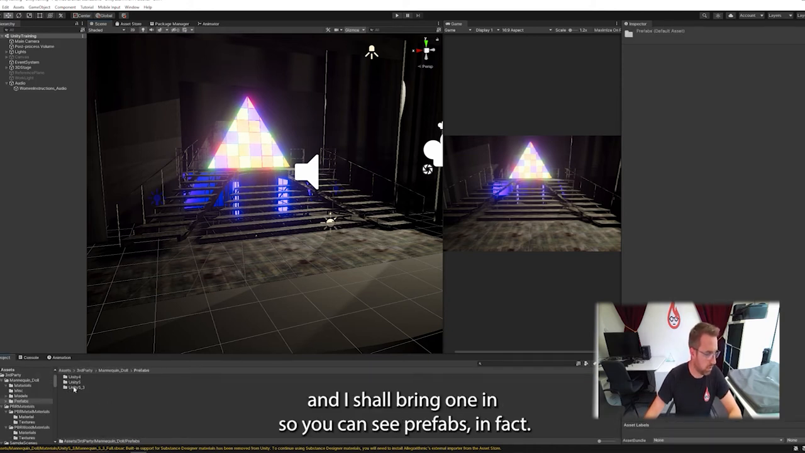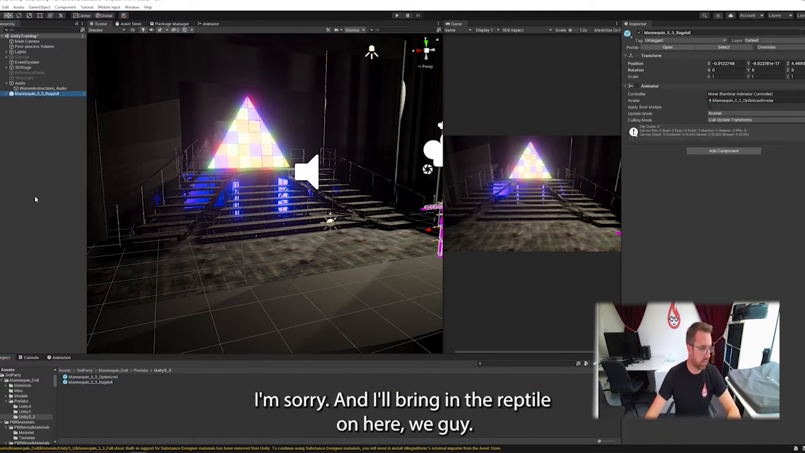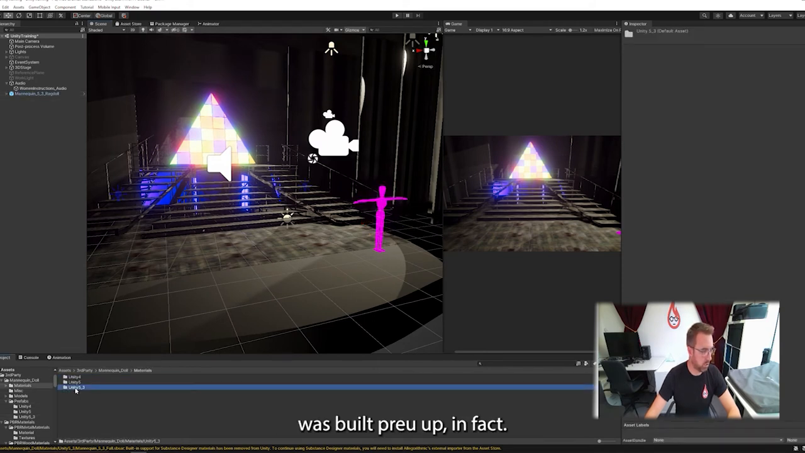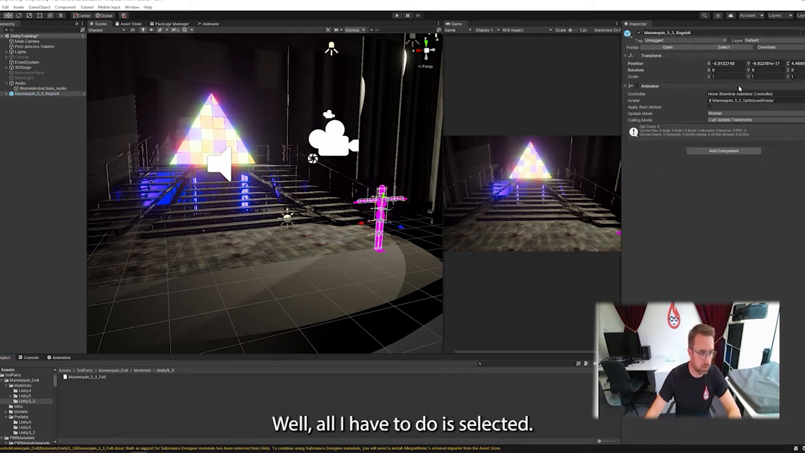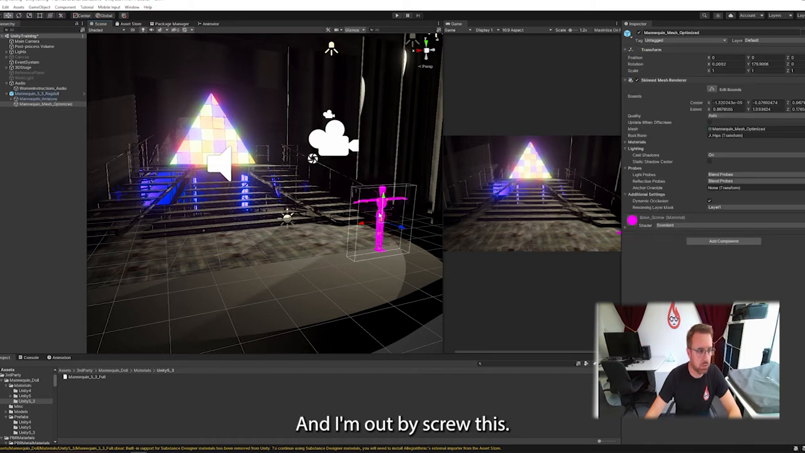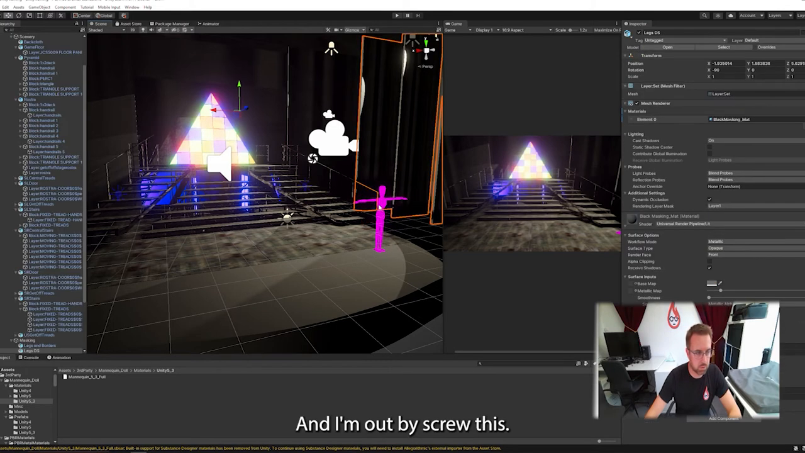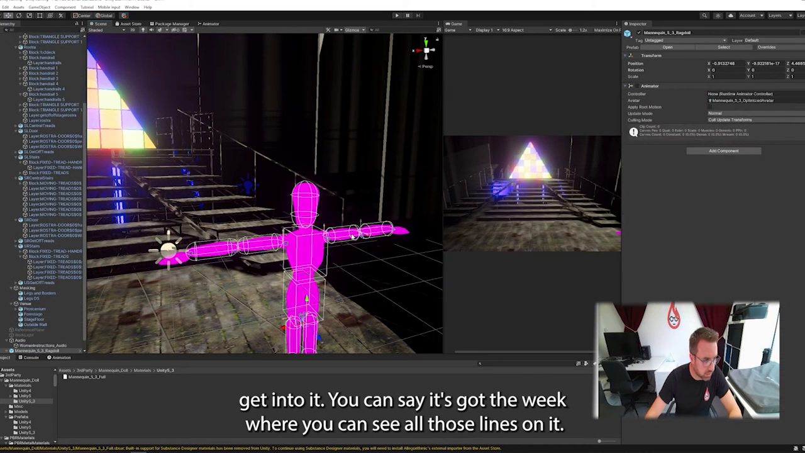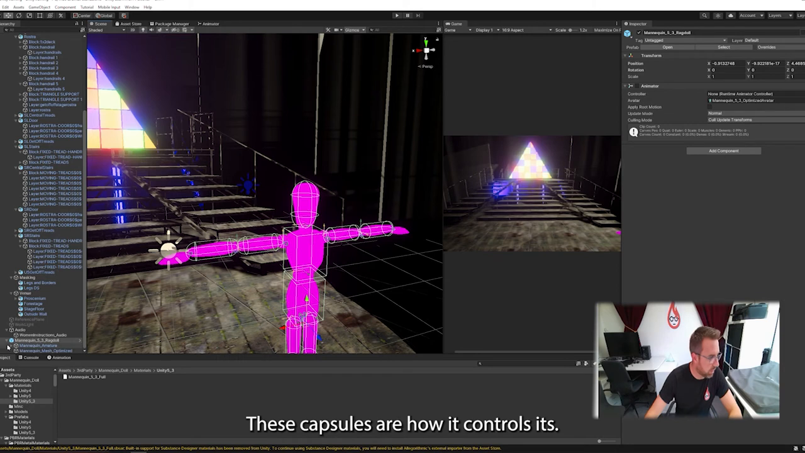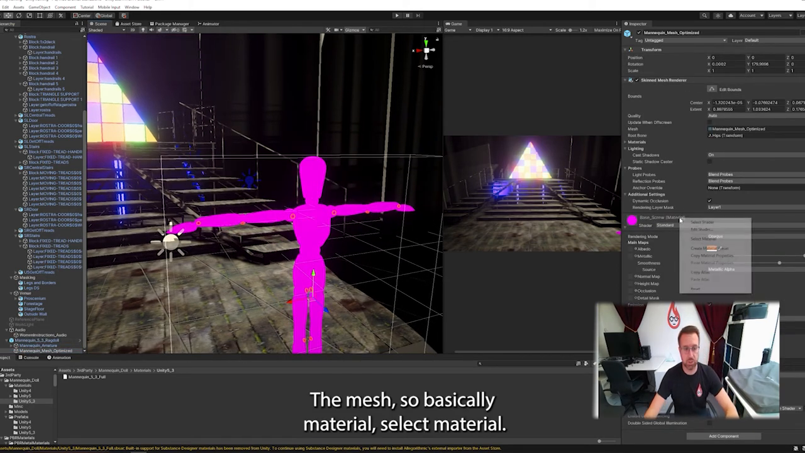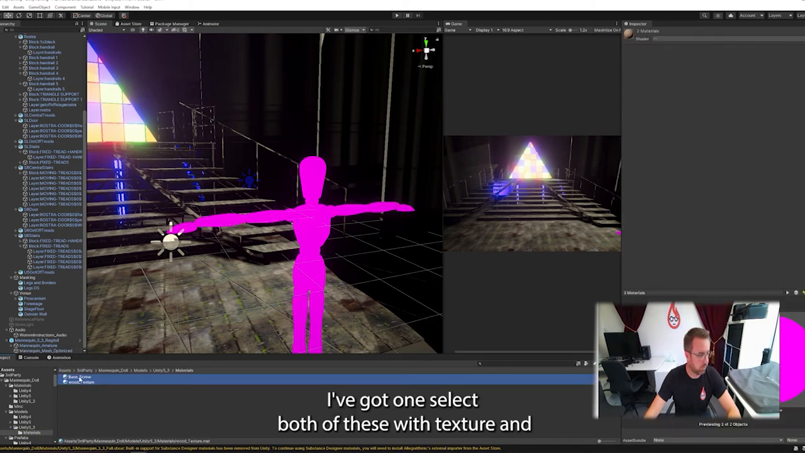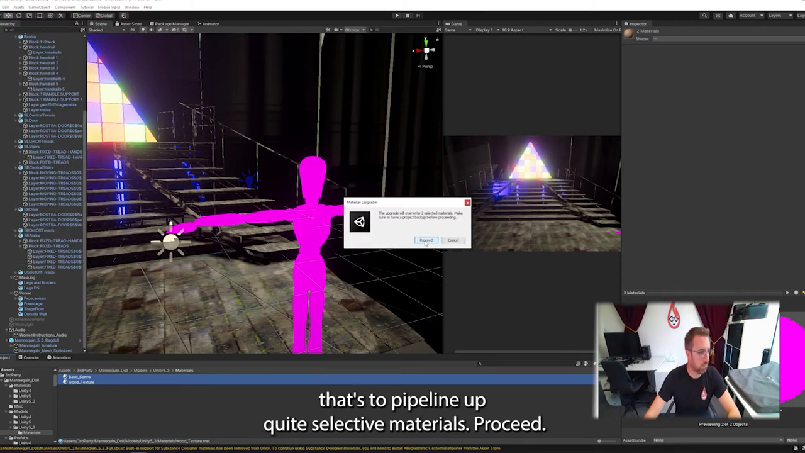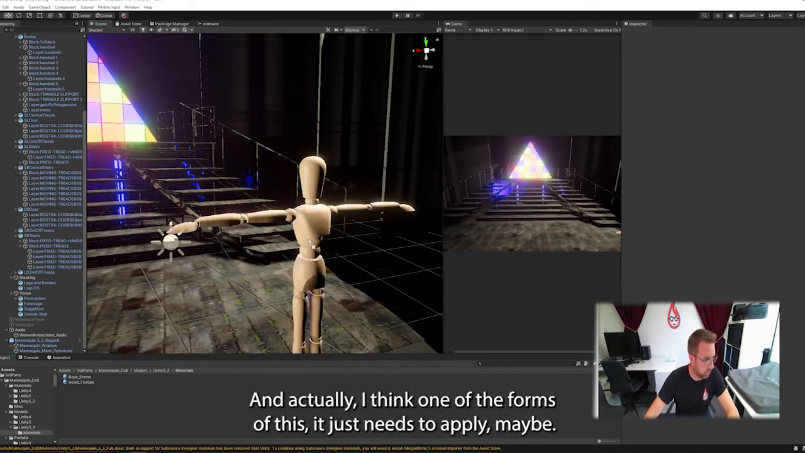I've got it in here, and I shall bring one in so you can see. Prefabs, Unity 5.3, and I'll bring in the ragdoll one here. So there we go. And actually, I need to update the materials for this because it was built pre-URP. In fact, all I need to do is select it, and there we are, base screw. There should be two or three materials attached to this. You can see it's got the rig already. You can see all those lines on it. These capsules are how it controls the mesh. So we go base screw material, select material. I'm going to select both of these, wood texture and that one. I'm going to go to render pipeline, Universal Render Pipeline, upgrade selected materials, proceed. And actually, I think one of the problems with this is I just need to apply it.